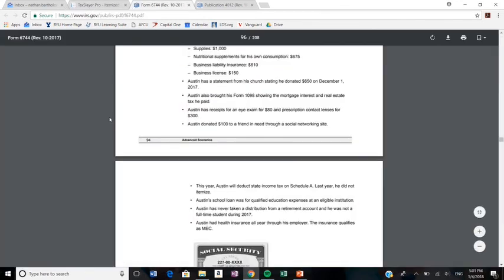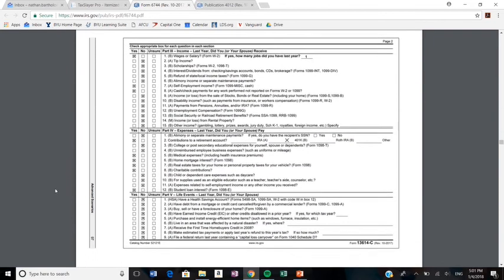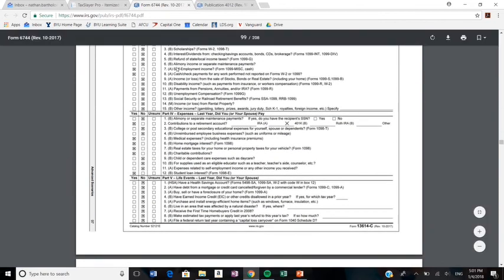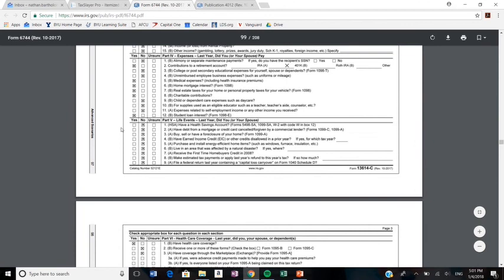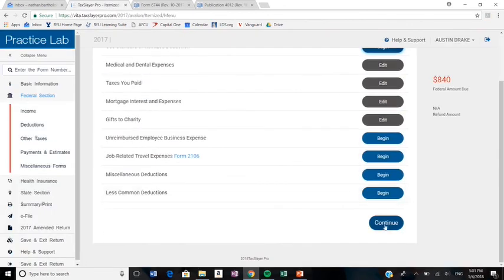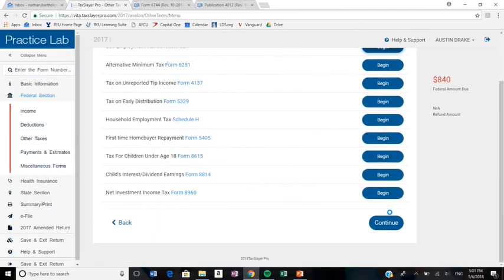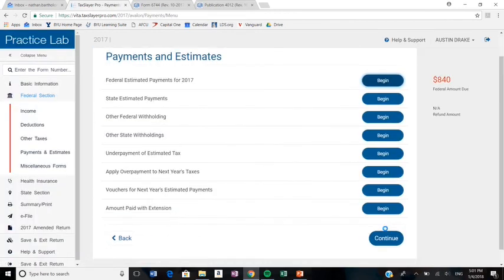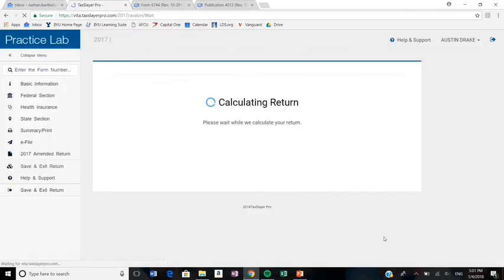Let's see if there's anything else on our interview form that we need to look at. We took care of wages, self-employment income, the medical expenses, the home mortgage interest, the real estate, the charitable contributions, and the student loan interest. So I think we're all done. So this part, we'll just click through to get through these forms.